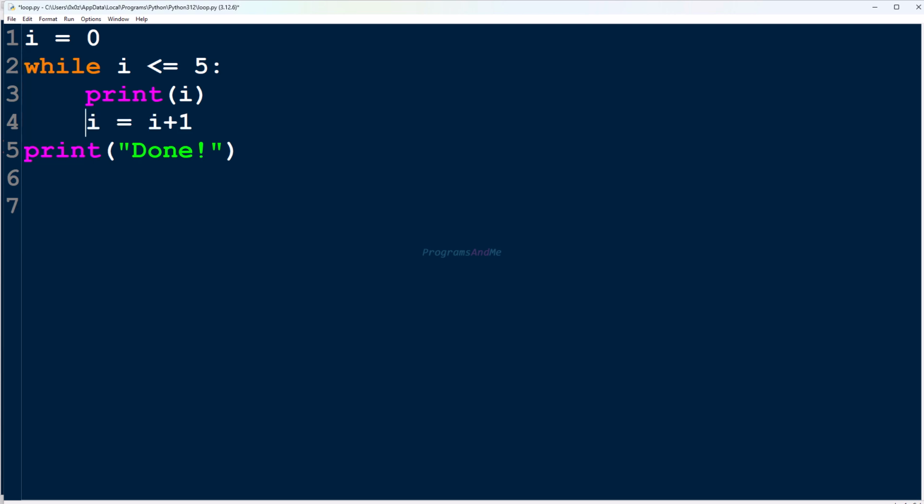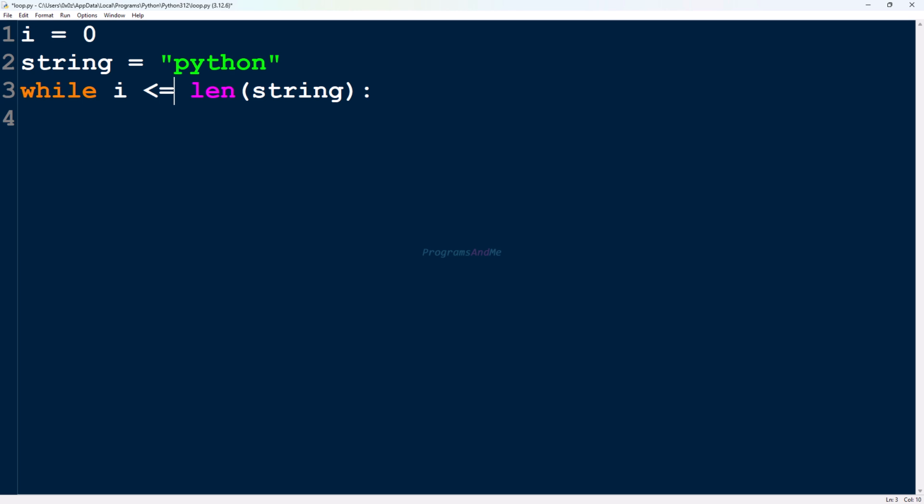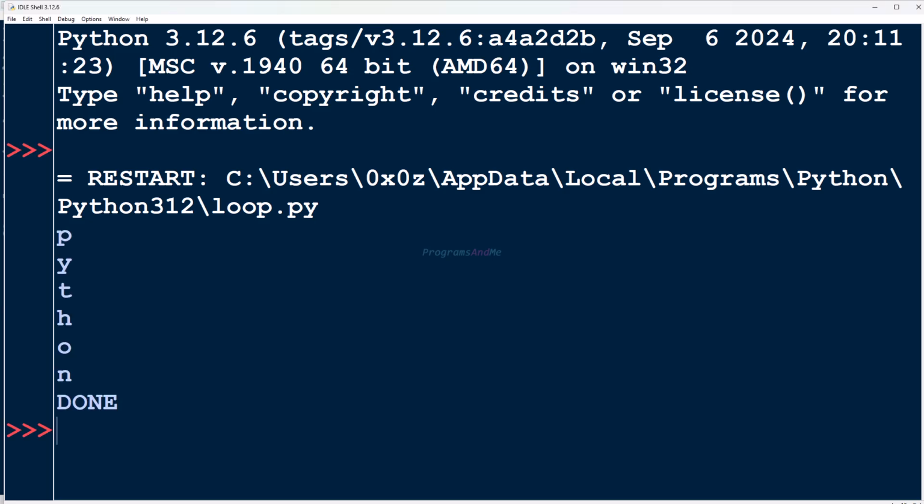So next, let's take another example. Here, let's print every character of a string one by one. Let's take i equal to 0. Let's take the string as Python. Here, let's take i is less than the length of the string. Then we'll print every character one by one, string of i. Then let's increment the i value, that is the index. Save and execute this. Here you can see, right? Okay, so this is about the while loop.